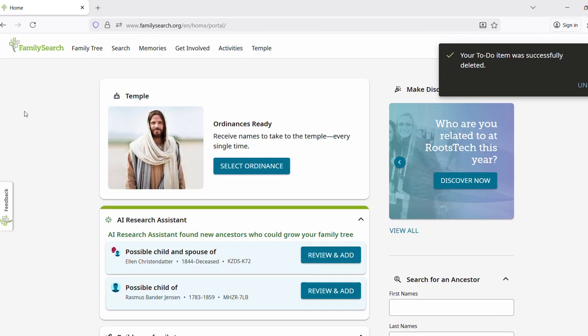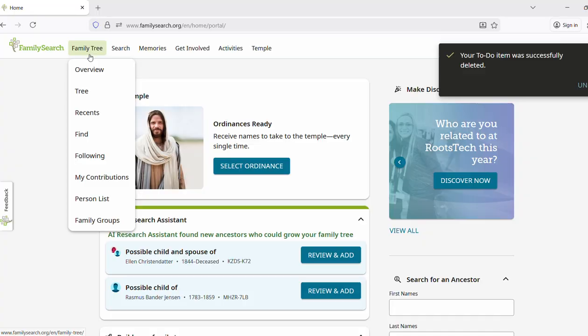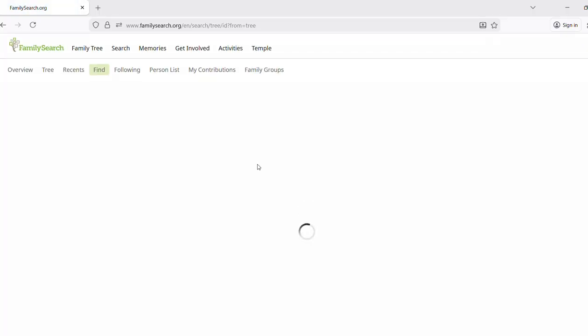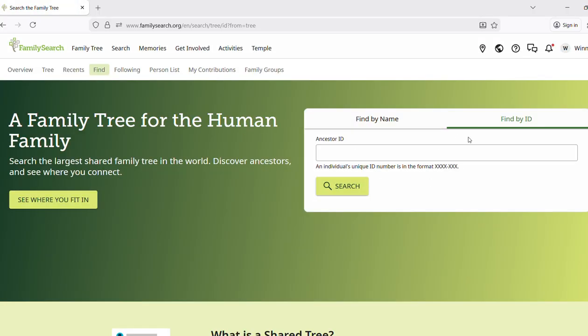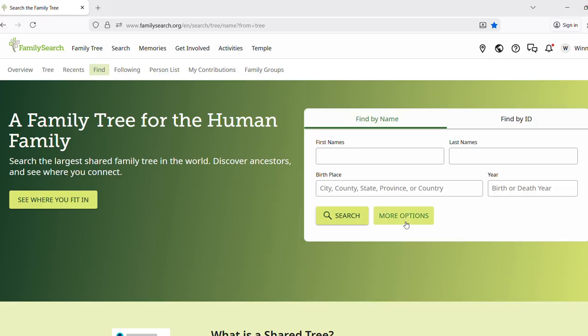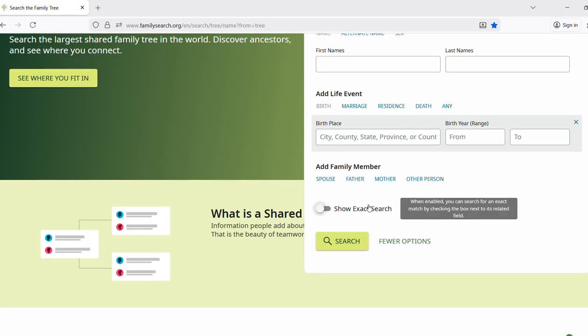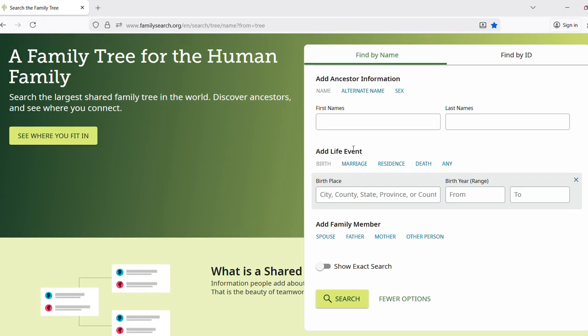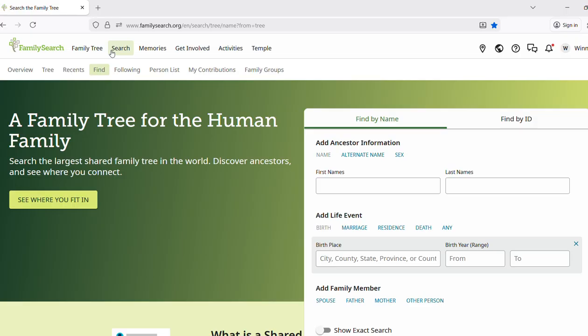Oh, let's show a few things here. So if we go here to Family Tree, this is the find I like. I've never used this one over here. This is the find I like. And you can do it by ID, which has 7 digits, or you can find it by the name. And if I put in more options, I can put in a lot more options. Any of these, and then do a search and it'll bring up possible names.